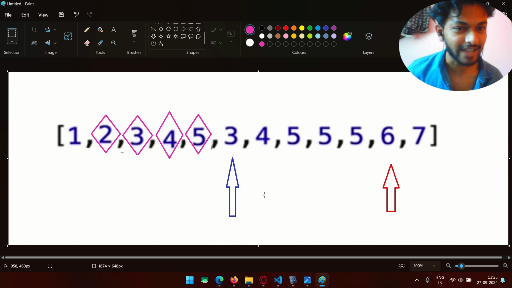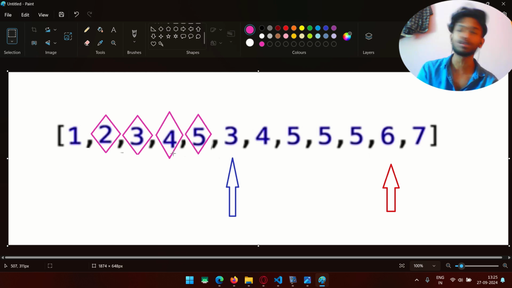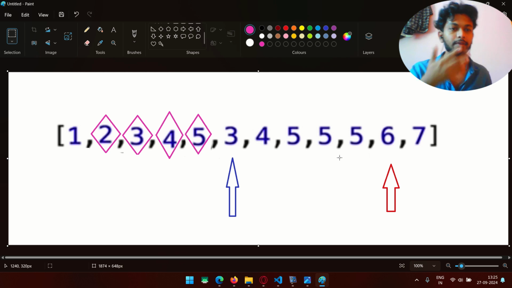So basically, you understand the concept, right? What I'm saying. So I can't do anything. This array is not sorted. This array is not in ascending or descending order, right? So we can't apply this right now. Whatever we applied will give us a wrong result.